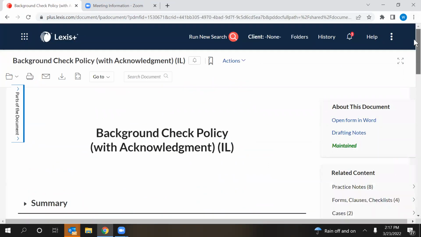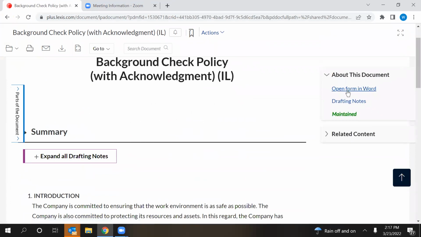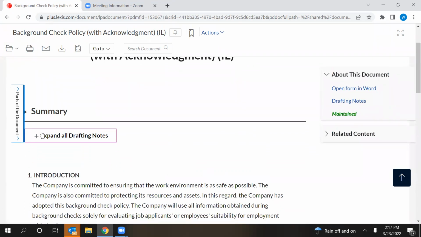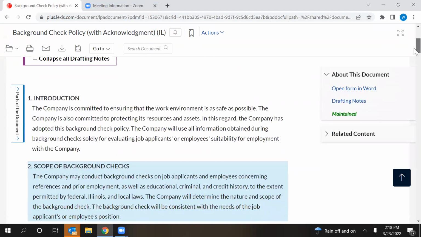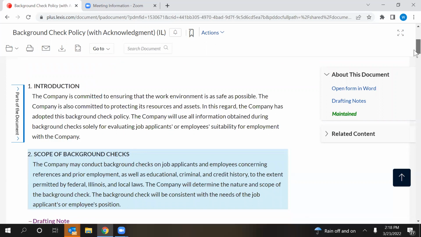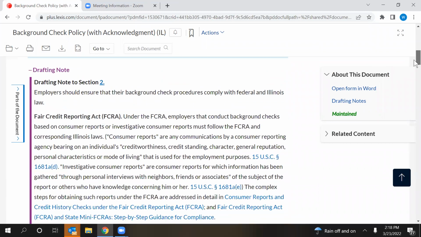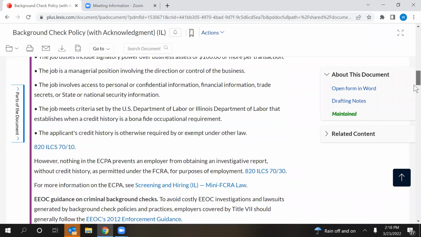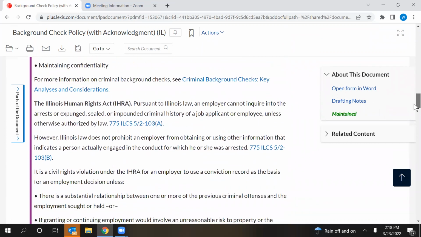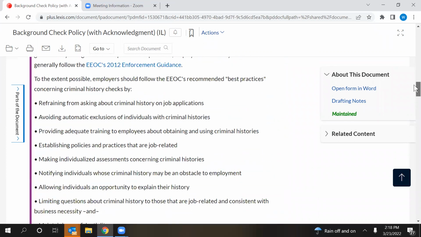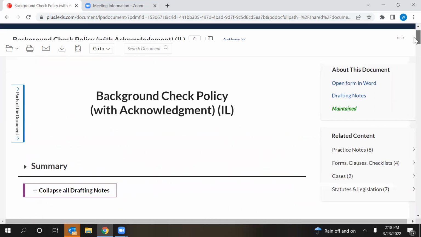And so for this particular template, you do have the ability to download it into Word format. You're also going to receive drafting notes. So if this is a form that you've never drafted before, the great thing about the drafting notes is that it will allow you to understand why a particular clause is within this sample template. So this is just an example of the types of templates that you can find.